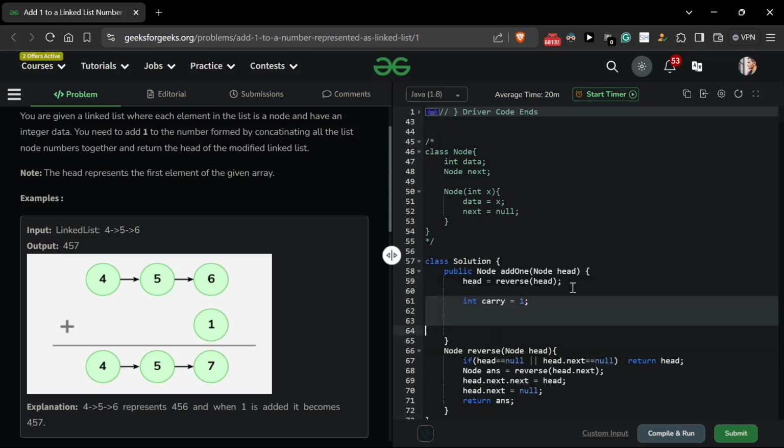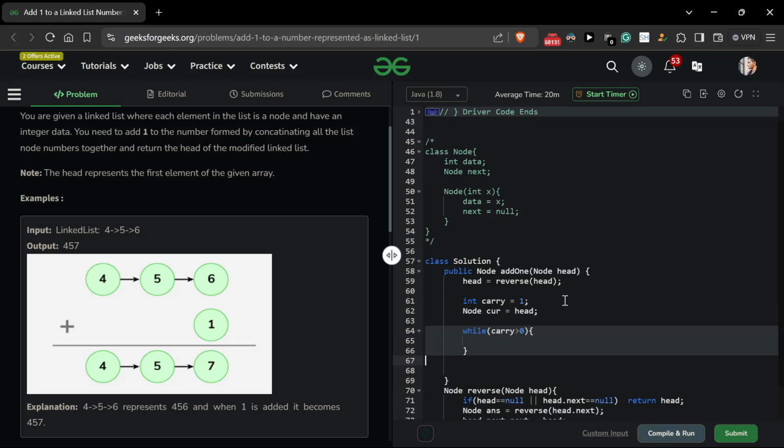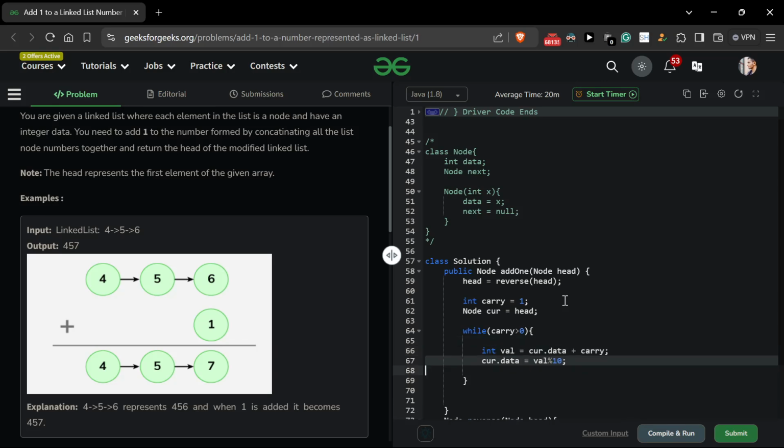After reversing the linked list, we have to add a value. The value is 1, so we will add 1. Current points to the initial node, while we have a carry, so we will take the current value and the value that we want to add. So we take the mod because we want the values in the range of 0 to 9. So we modify our node. Then we take further carry. So carry is value divided by 10. Then we go to next node.